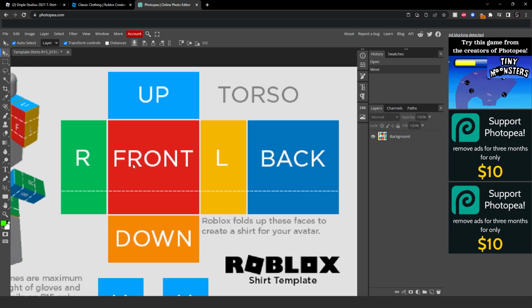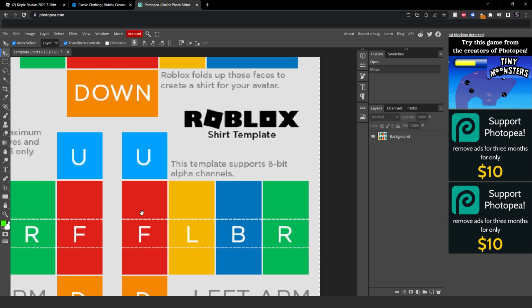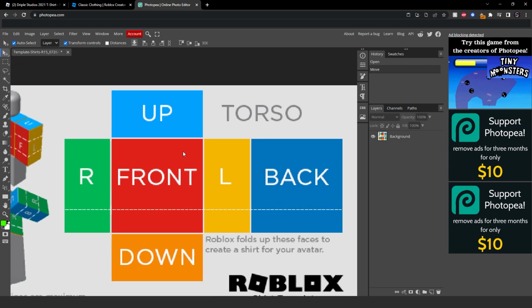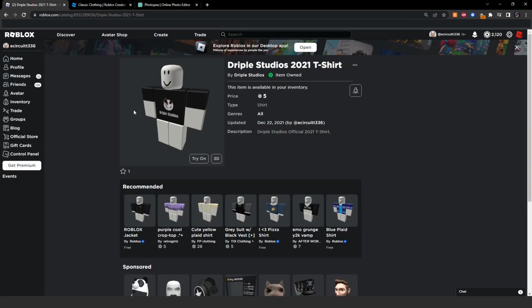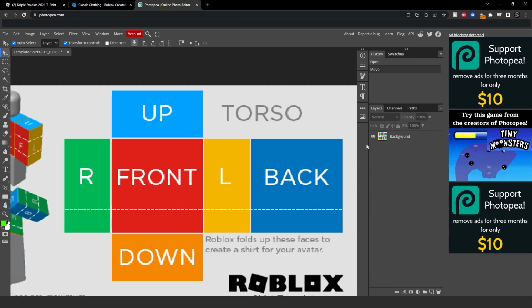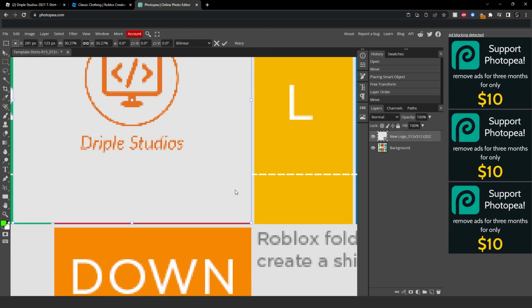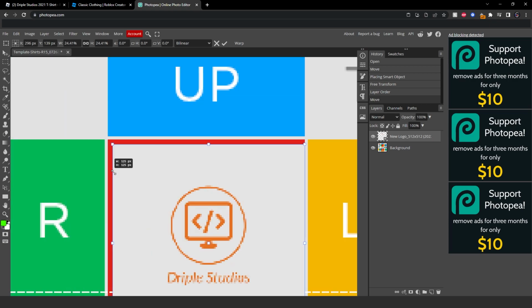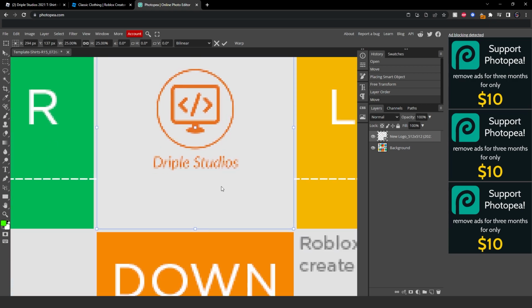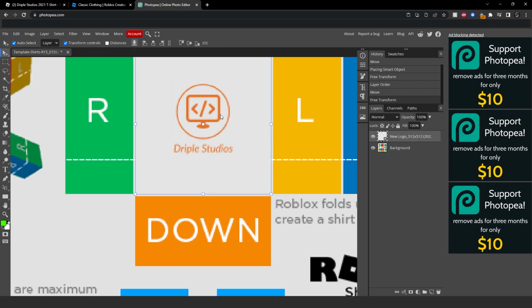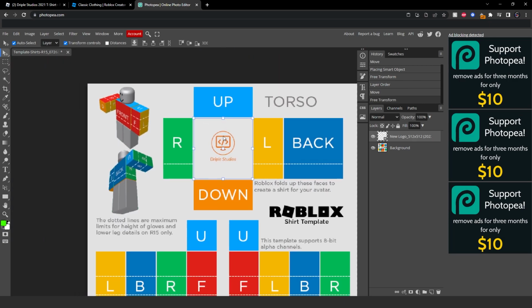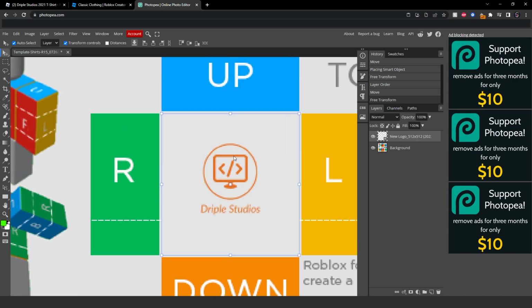So for the torso, as you'll see, we've got a torso, a right arm, and a left arm. Let's focus on the torso. That's where we should always start. Now, I want a Driple Studios-like shirt, so I want something like this, but with our new updated logo. So I'm going to get the image I need. Okay, once I've got the image in, I just want to resize it and make it fit to this box here, which is 128 by 128 pixels. That fits. The logo's looking a bit blurred, so I might need a smaller logo for that.